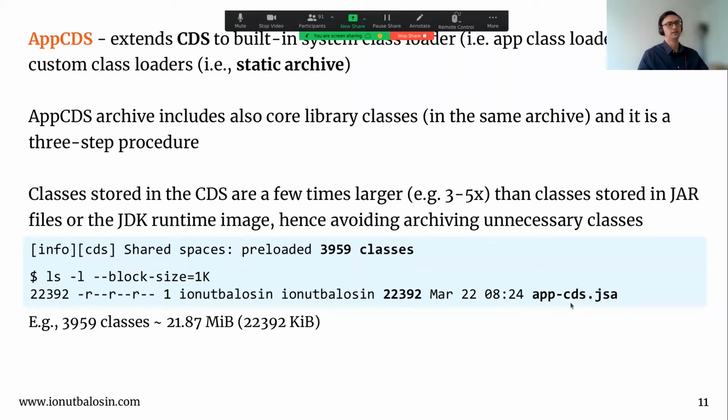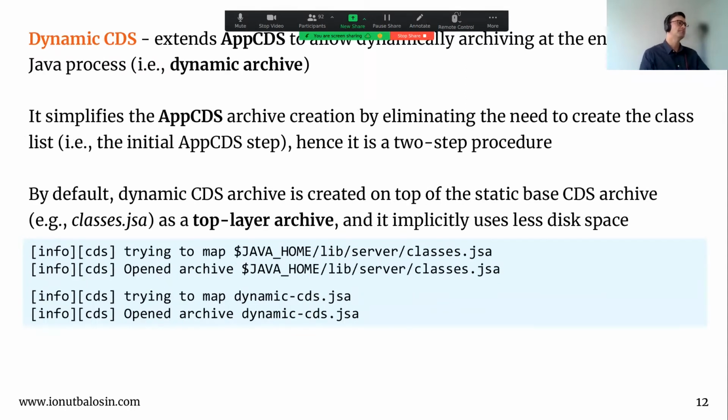And then on the third step, you basically run with the app CDS and see the improvements. I will show you in the demo. And then, starting JDK 13, dynamic CDS came into place. And I think from this moment, at least from my perspective, it's starting to be a bit easier. And I also saw some improvements, especially in the latest JDK versions.